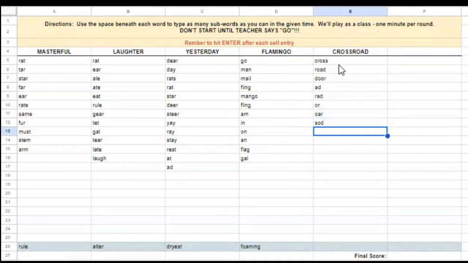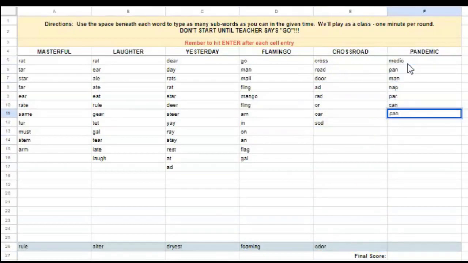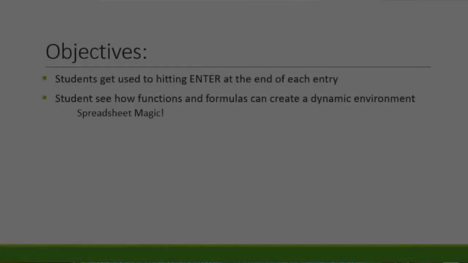There's a little break in between rounds. But they're just trying, in that 1 minute that they have, to find as many subwords as they can of that word. It's fun because it's a little competition. You get to crown a winner. If you have some prizes handy and you want to give those out, that's a great idea. But I'll tell you what the real objective here is: teaching students to hit the enter key when they're done typing something in a spreadsheet.